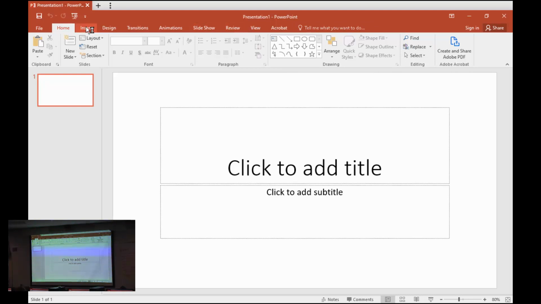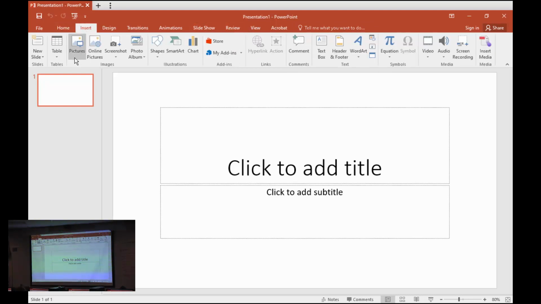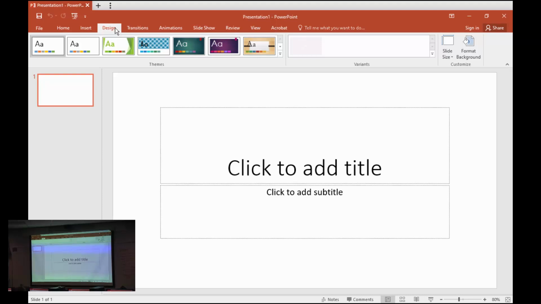If I go to the Insert tab, you'll see I've got Insert Pictures, Online Pictures. There's a table. There's screenshots, if you want a screenshot, shapes. These all sound familiar, right, from what you've done before in Word. You're pretty much just taking a document, but they give you a little more artsy feel to it. Under the Design tab, we've got some themes. We'll talk about themes in a little bit, and then we'll get to some of the other ones.